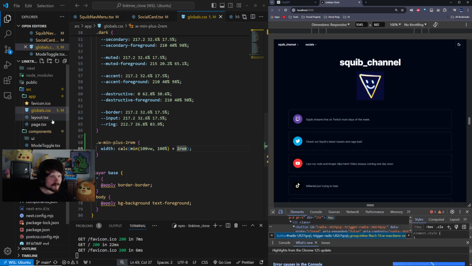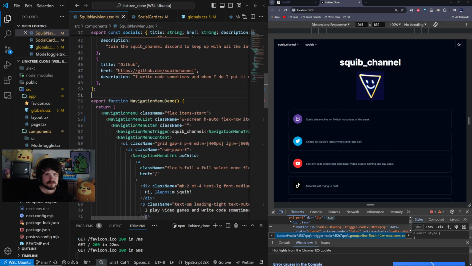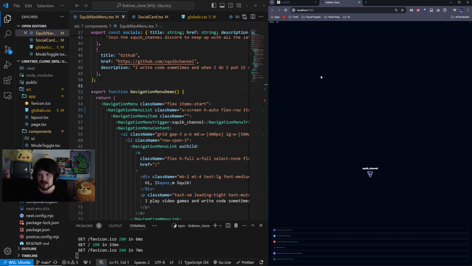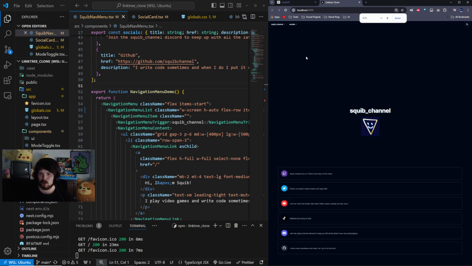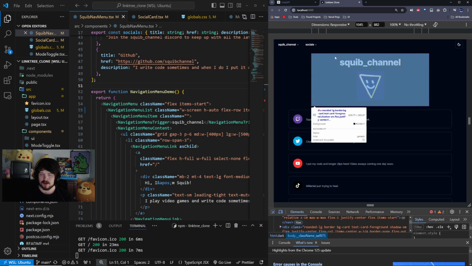So we'll go to my header. Trigger, so this is the trigger, and then the content is this. And it's hard to test this because the only time this is an issue is if people are resizing, right? We don't want that resizing to happen.